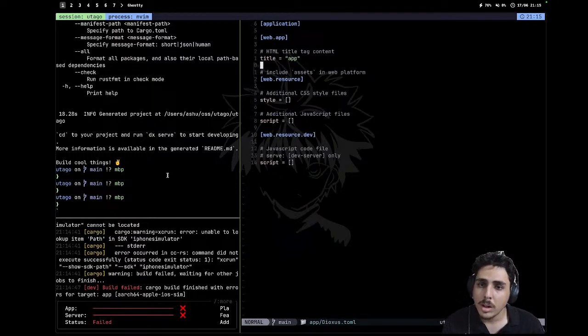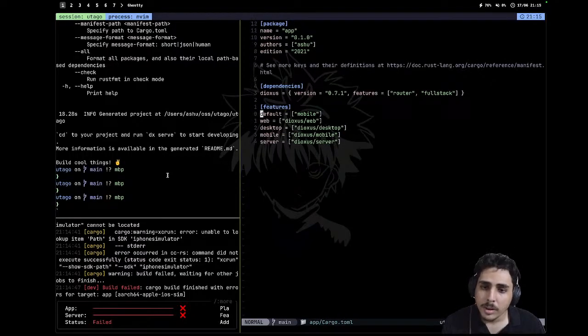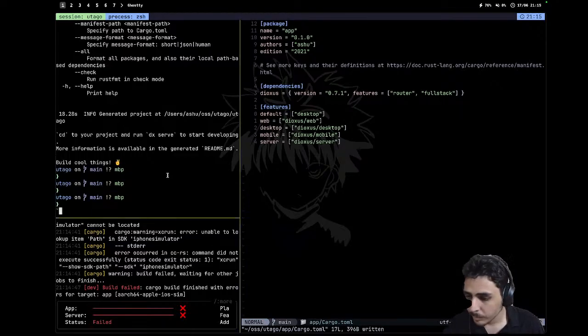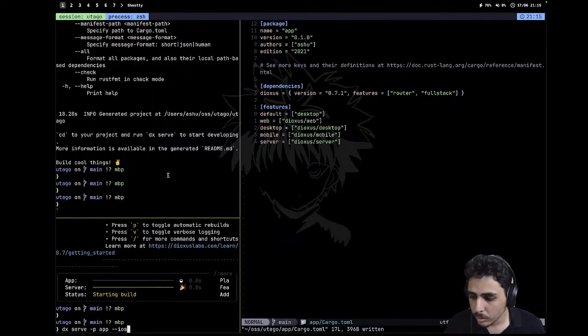Access terminal. First of all, you are called utago, and cargo terminal default.